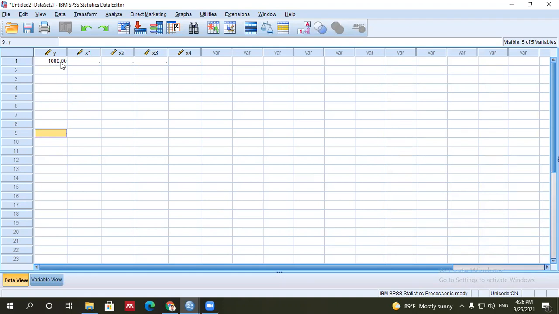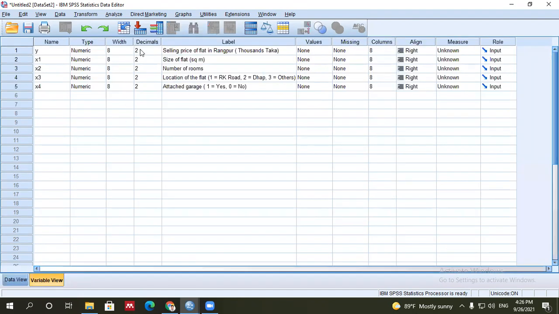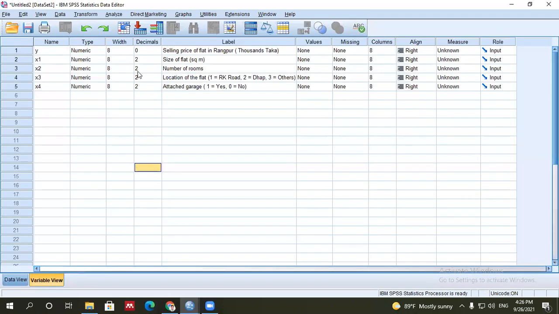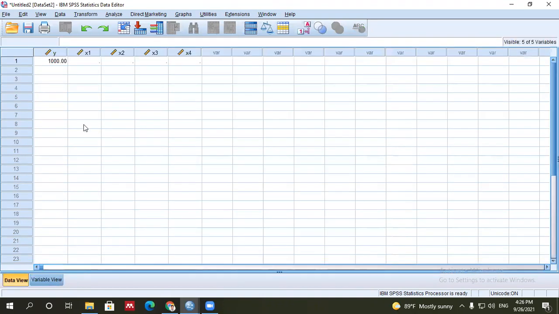Take a look at the decimal value. How many decimal values are here? Two, sir. Why 2? Because 2 is there. Now I put 0 here. Now take a look. So what do you think? What decimal should we use here? 2 is quite okay.